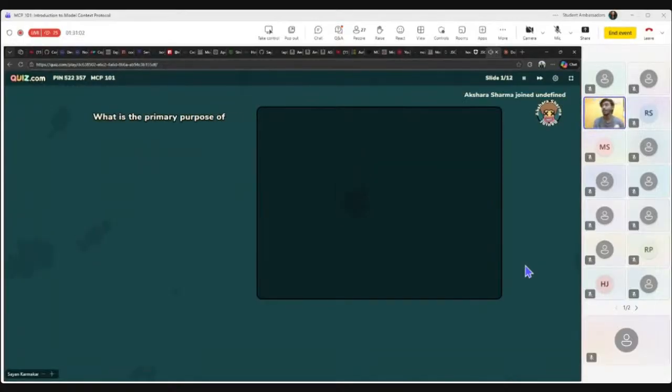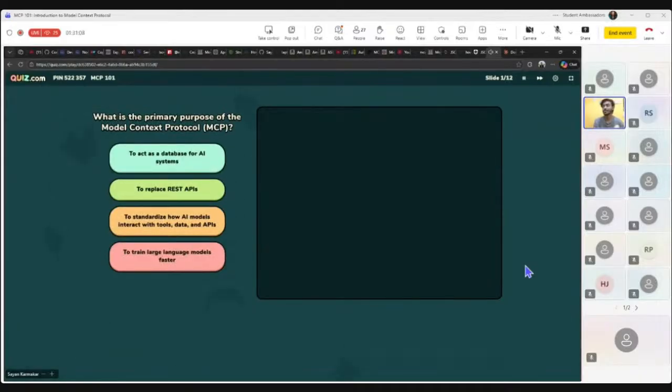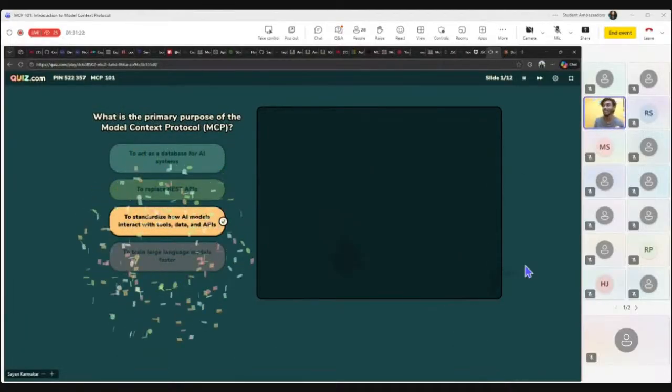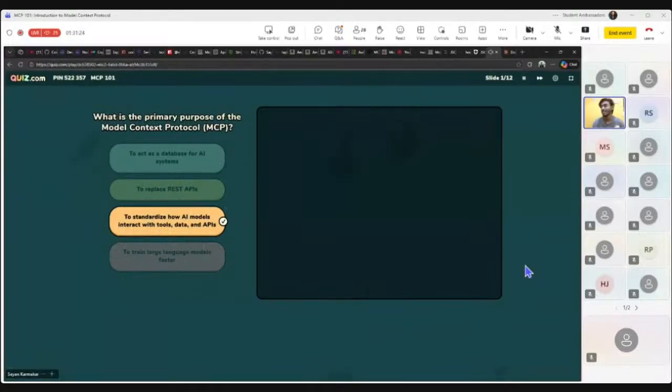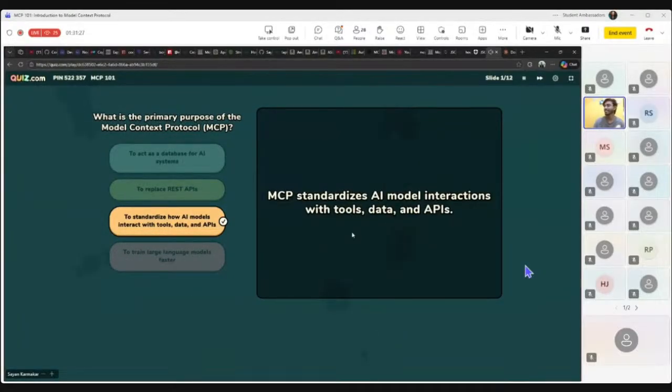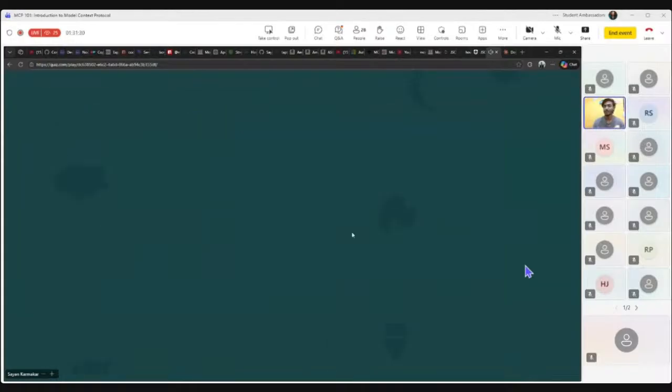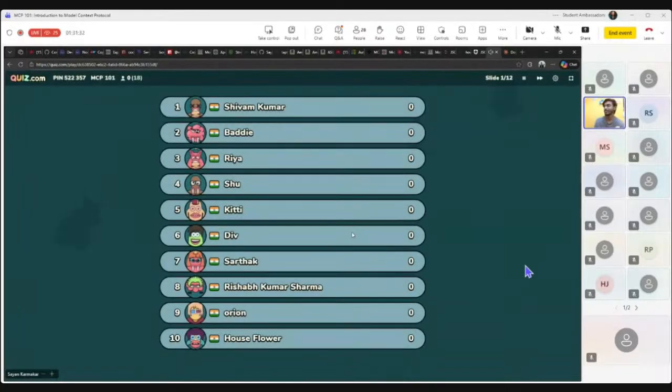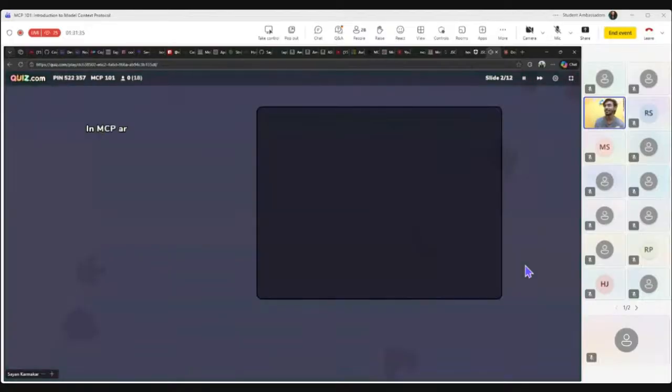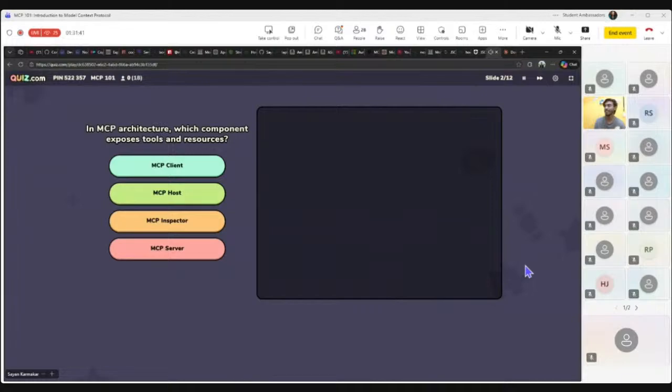All right, what is the primary purpose of the model context protocol? So these are the things. To act as a database for the AI systems, to replace the REST APIs, standardize how AI models interact with the AI tools. Obviously, the third option will be right. Obviously, to standardize how tools and AI models interact. Right. So who got it? Oh, no one got it correct. No worries. You just have to press on it. Okay.